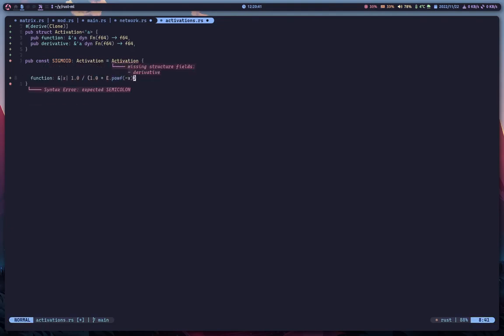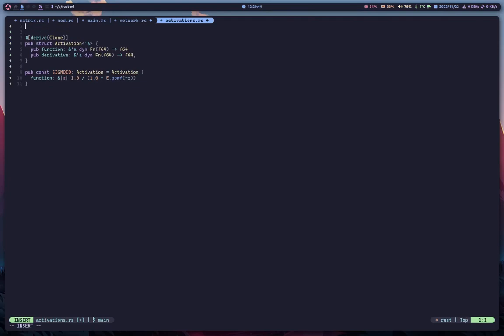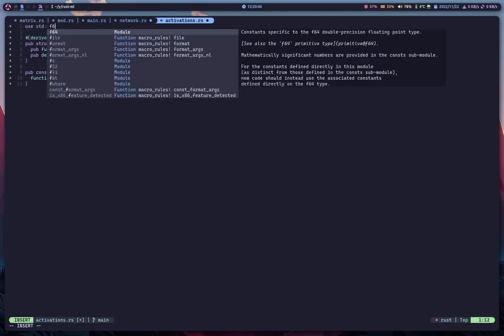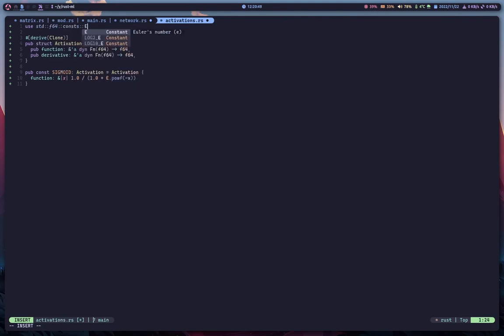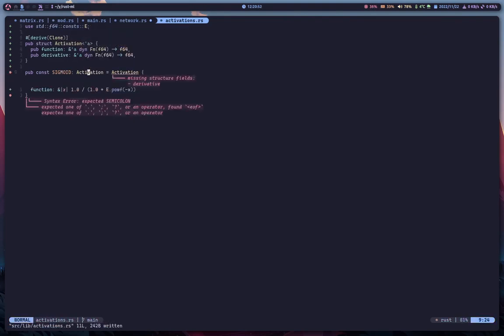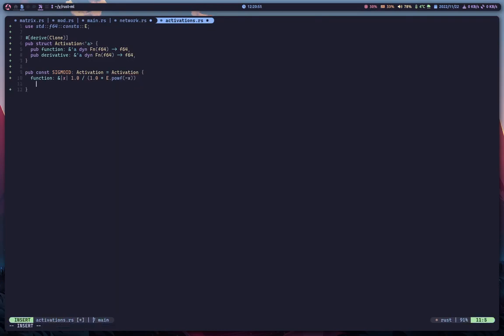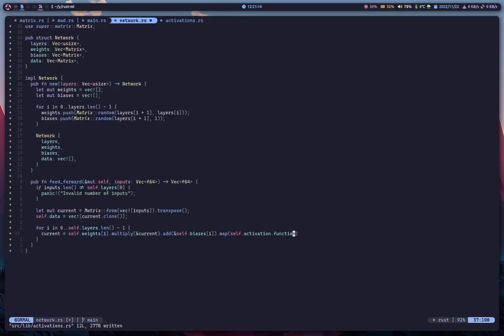And I forgot, I don't think e is actually a constant, and we need to import it. So use standard library f64 constants e, and e is just Euler's number. It's like, I think it's like 2 point something, 2.6. And then we're gonna have a derivative. We're just gonna take the x value, and then we're just gonna say x times 1 minus x. So just a basic derivative. And then now we can actually have an activation function on a neural network, which is pretty nice.